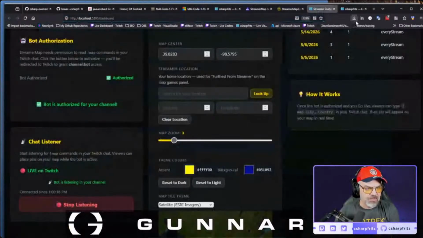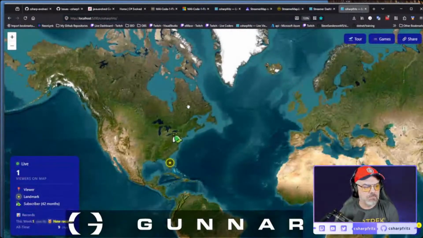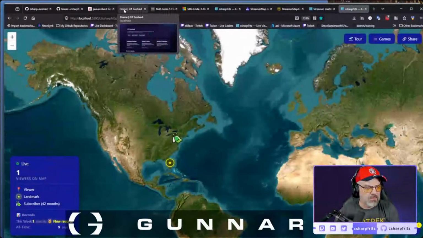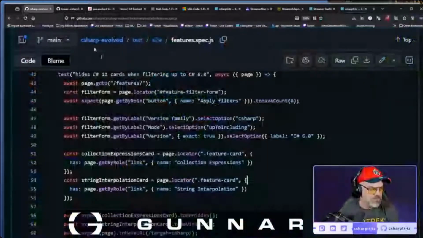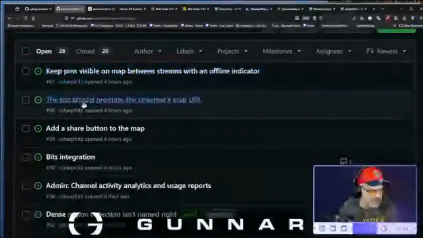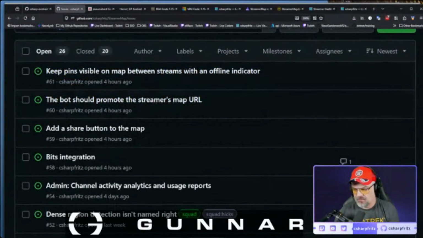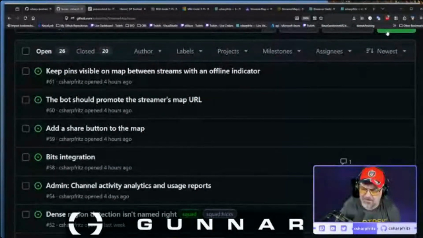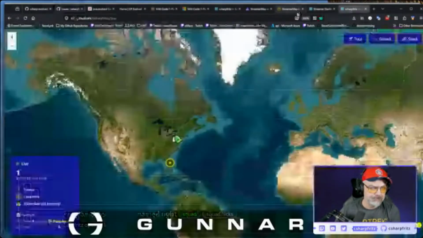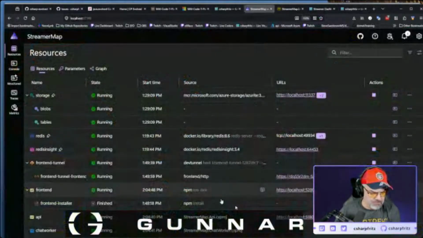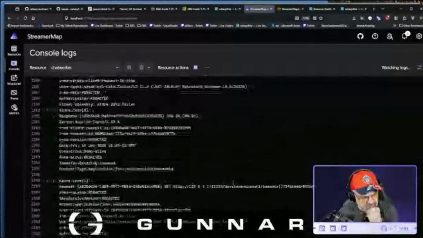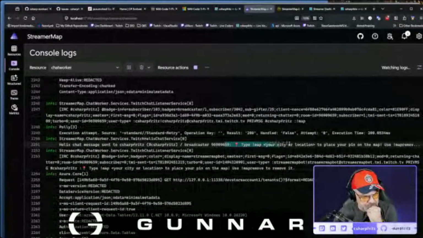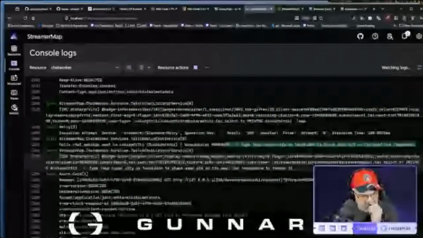So I do have the share button. So that was the one item. And the offline was showing properly there. What was the last feature? Bot should promote the URL. So if I do just an exclamation point map, yeah, it didn't write anything. So this chalupa over here. It didn't include the link.